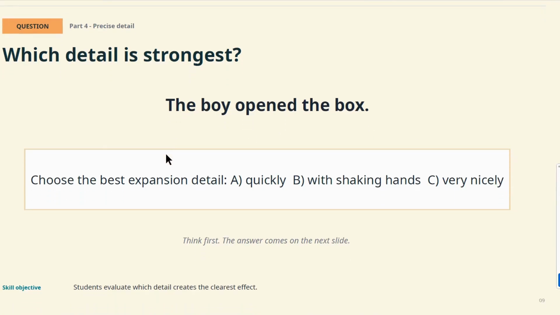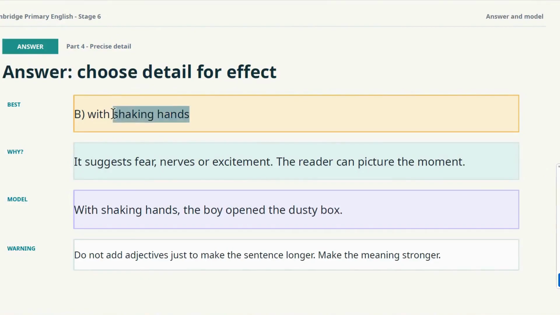Okay. For anyone who answered that it's with shaking hands, well done, because it's strongest. It suggests fear, nerves, or excitement. The reader can picture the moment. With shaking hands, the boy opened the box. This is extra information I added, which makes it so powerful. Do not add adjectives just to make the sentence longer, but to make it more meaningful. So make the meaning stronger.